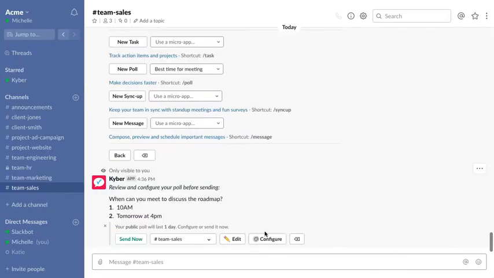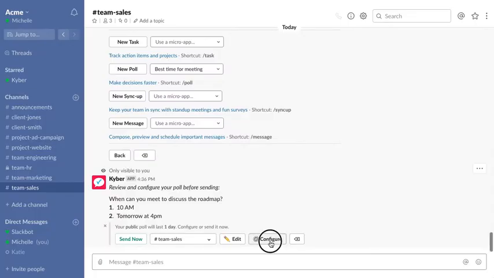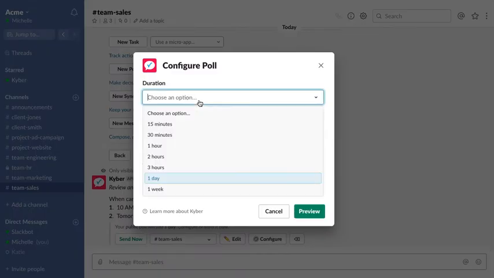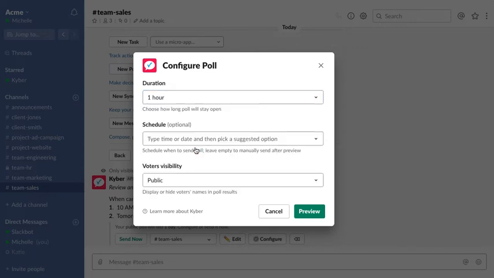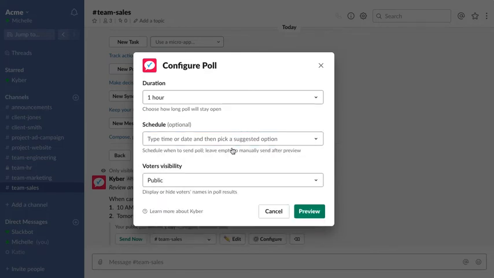Once you click on preview, you can review the options you entered, you can make changes, you can decide to schedule it for some other time, or you see a typo here, you want to make the change, or you can configure it here by changing the duration. So instead of waiting a day for the poll to end, maybe you want quicker results, and you get 1 hour. You can also schedule it to be sent immediately right now, or for any other day or time, or even make it recurrent.